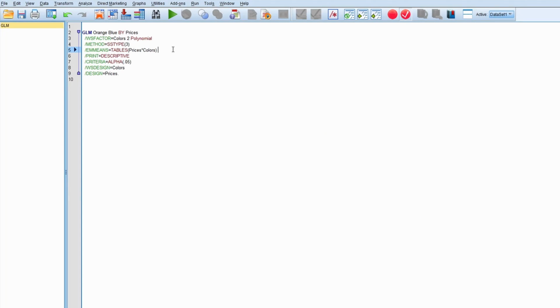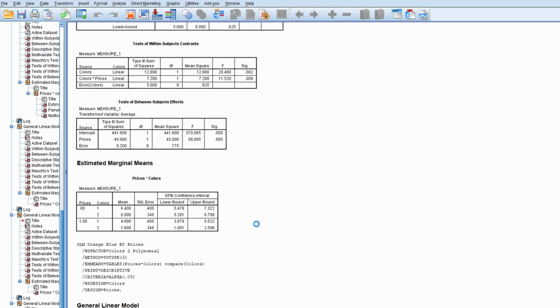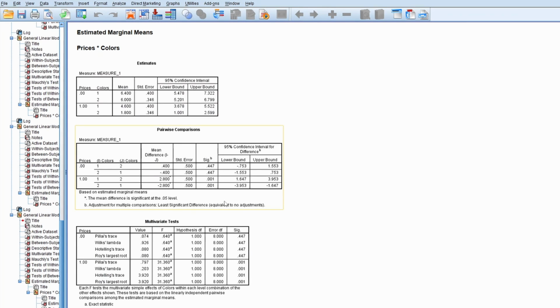Then you come to the syntax, you paste it into your syntax, but you need to type what compare, and then we type the color, similar to what we did in the independent design. Now we see the F value and the P value for the two simple main effects. We can see that the first one is not significant, the second one is significant.